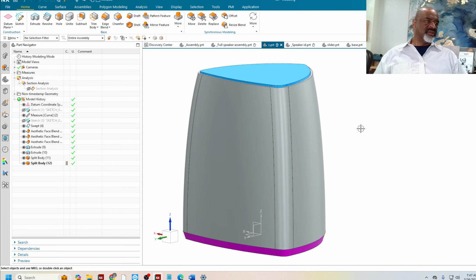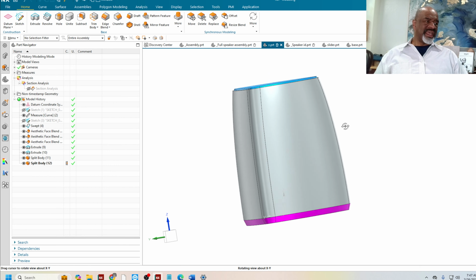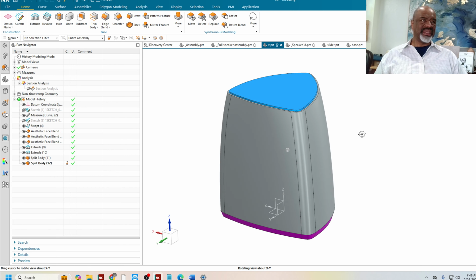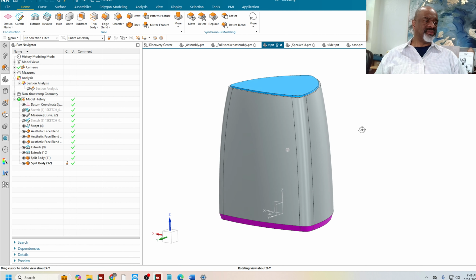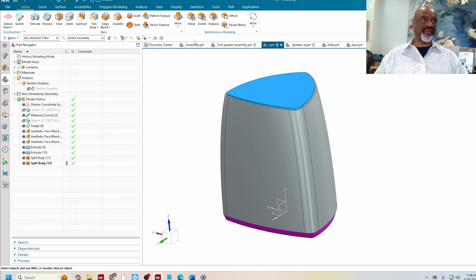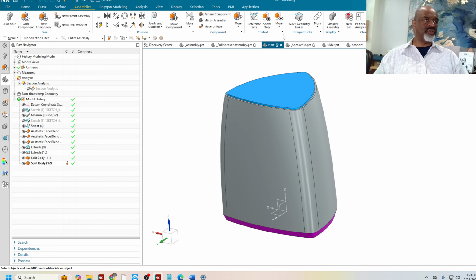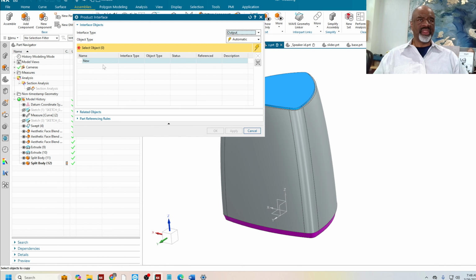I've got 3 bodies, and these are all in one part file, but I want an assembly so I can continue in a really good way for a group of us to be modeling in. And you know, a lot of these projects are done by many people working in concert, and so the industrial design of the speaker is all captured in this one part file. And then I can go to the assemblies, and I can go to the interpart links more and find product interface.